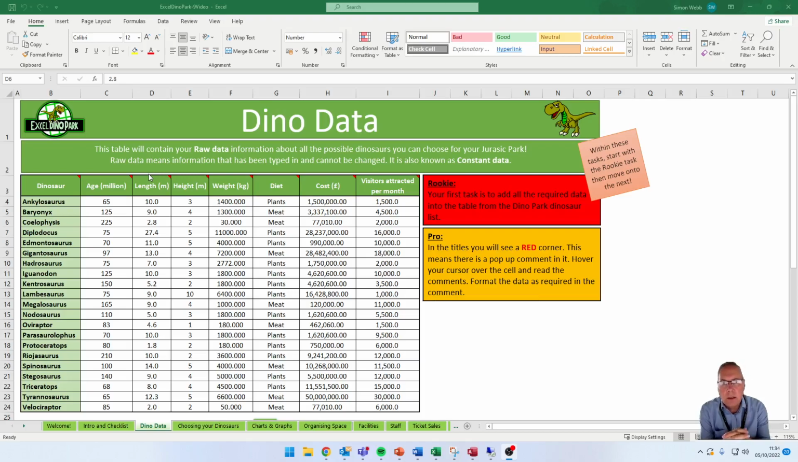We're going to start this series by looking at the first sheet, and by now you should have typed in all of the data into the Dino data sheet, which you can see on screen.